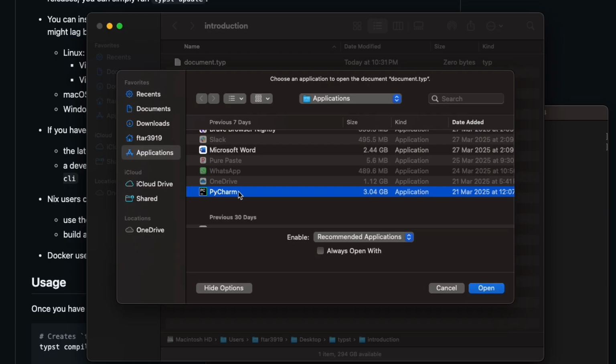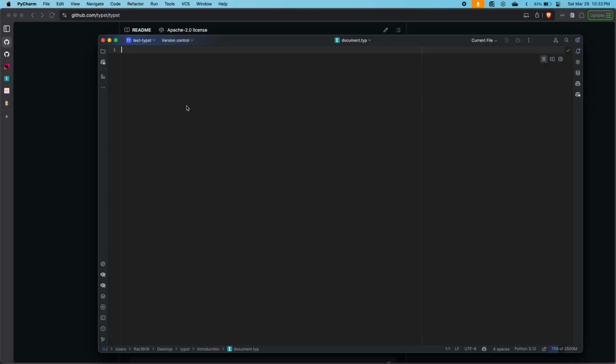But you can use any editor that you want. It doesn't matter. So that has opened PyCharm, and we can see that we have our document.typ, which is on the desktop, Typist introduction and document. We could also create a project, but let's keep it simple at the moment.